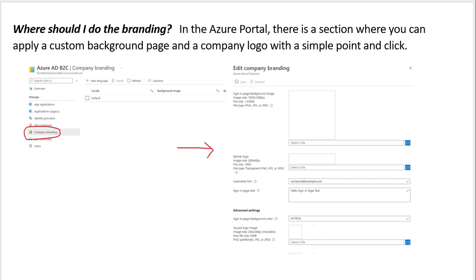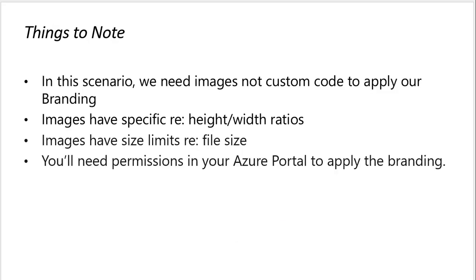So where do we do the branding? This is all done in the Azure portal. It's a point and click. The most complicated part actually is just creating the logos and getting them installed. Some things to note. In this scenario, we need images, not custom code, to apply our branding. Images have specific height-width ratios, and images have size limits. And you will need permissions in the Azure portal to apply the branding.